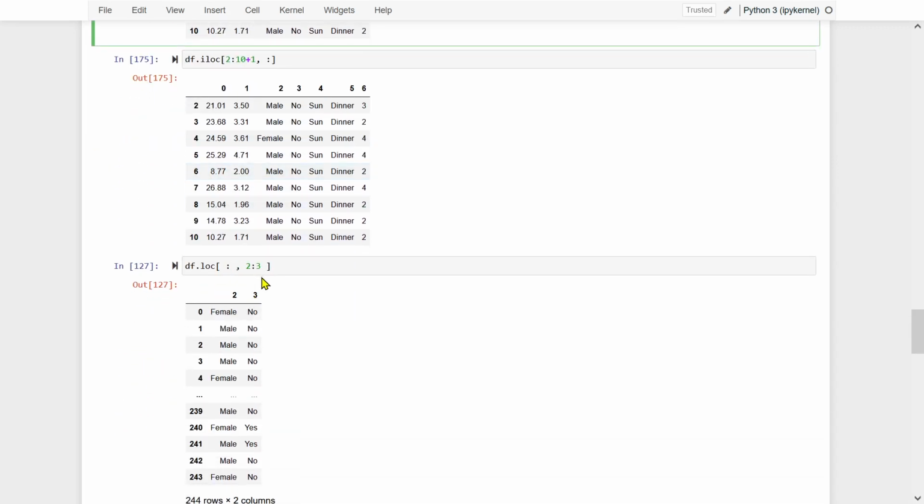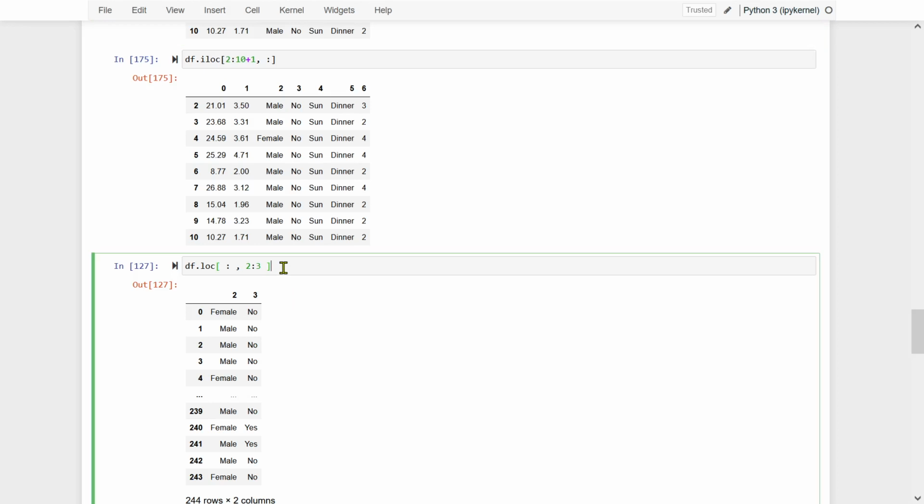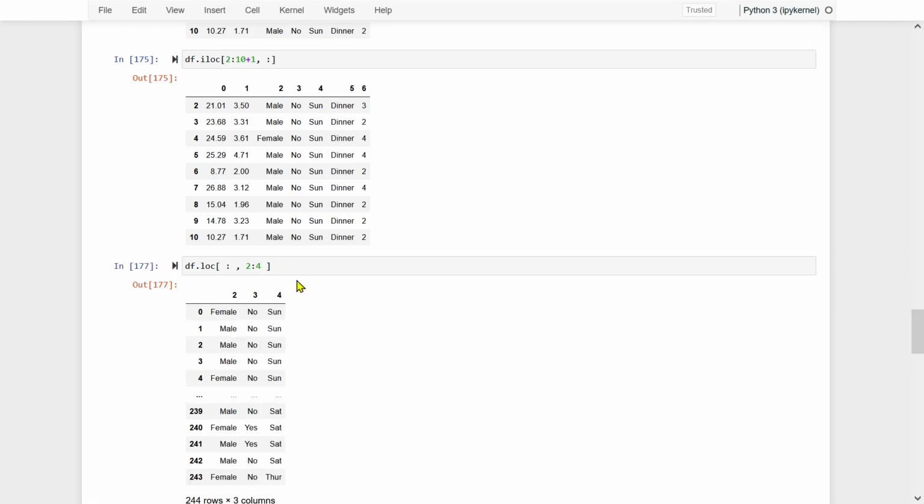Here, what we are saying is all rows, specific columns. I am using loc. Then what will it do? It will get me all rows, and the columns are what? Labeled. So 2 to 3. It is showing me two columns. Correct? Now if I write 2 to 4, what will it do? It will show me 2, 3, 4. loc is working with labeled columns.